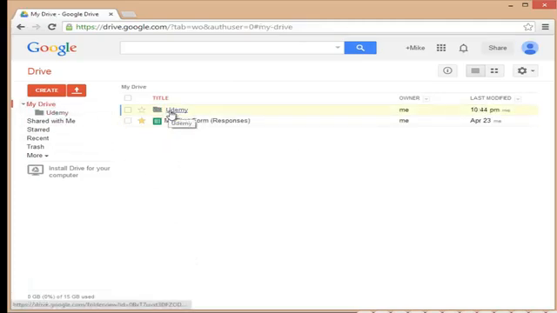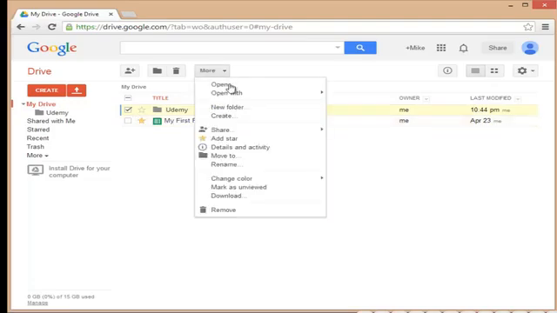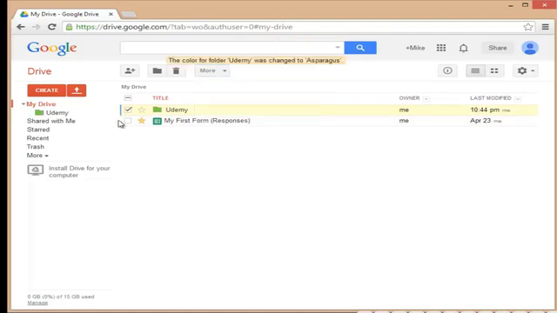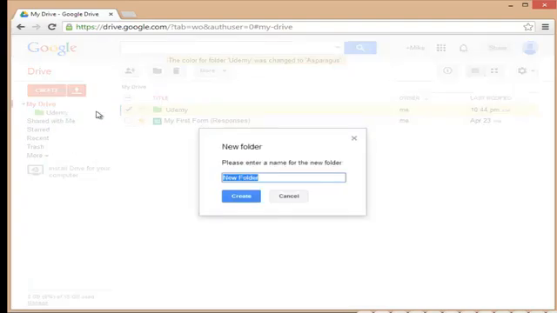The other nice thing with folders, if you want to do a little bit more organization, is you can also color code them. So if I check the box next to the folder, I go up here under More, I go down here to Change Color, and I can change the color to make that folder more appealing to me. Again, I'm going to add a couple more folders so you can see what this looks like.